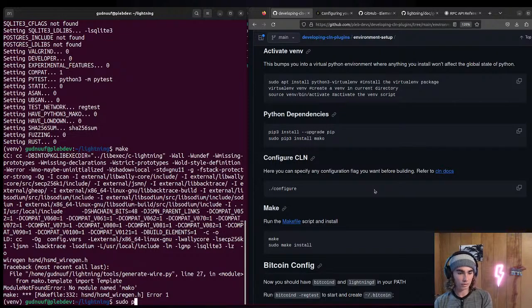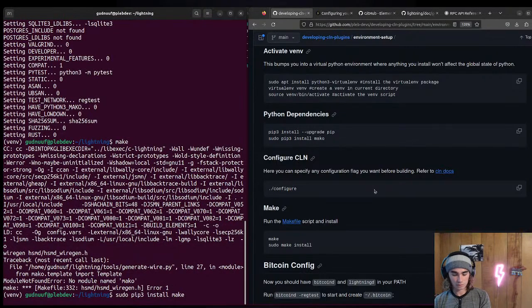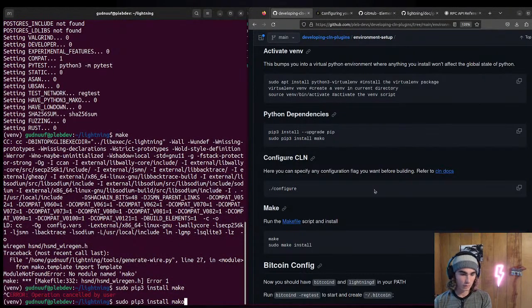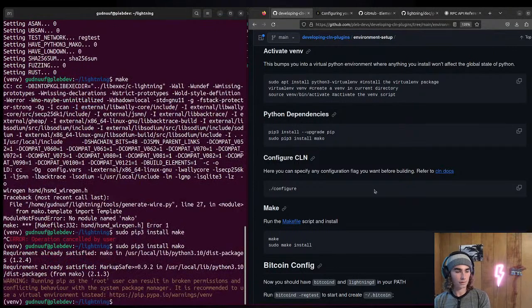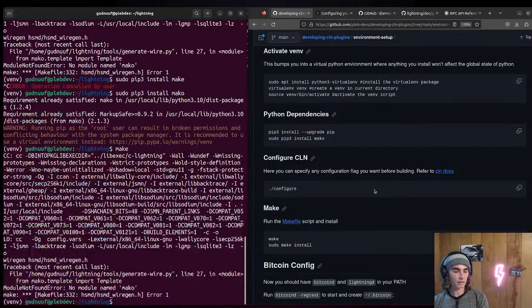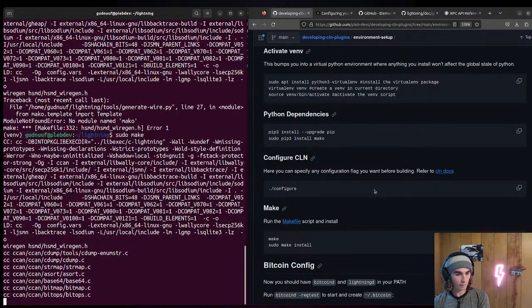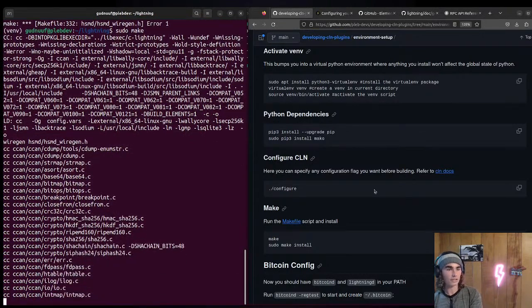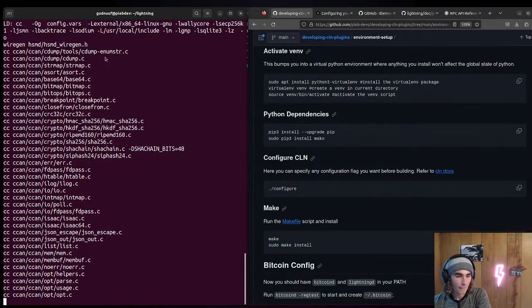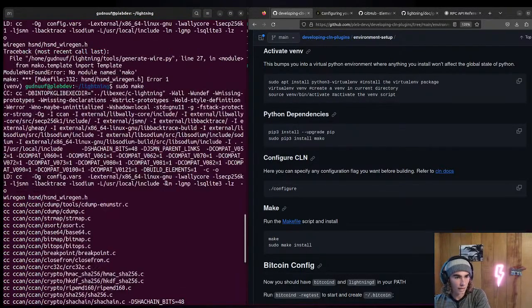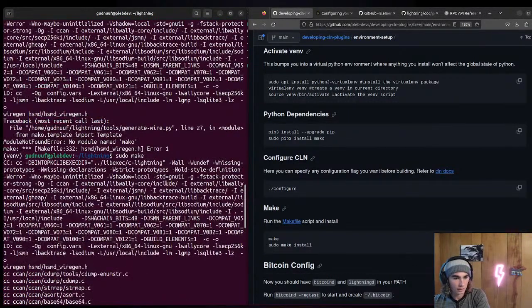Let's try this one more time. pip3 install Mako. Nope. Mako. And now we could try running make again. We still get that error. All right, so interesting. I use sudo make, and now it seems to be working.